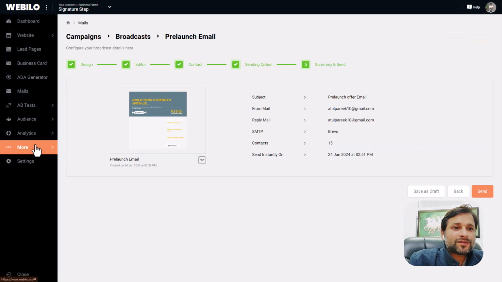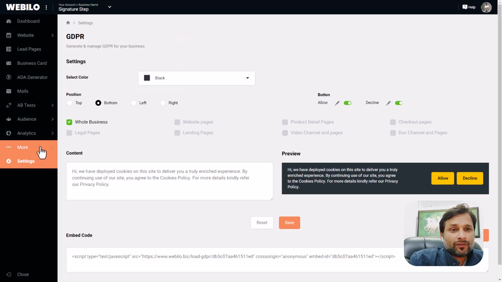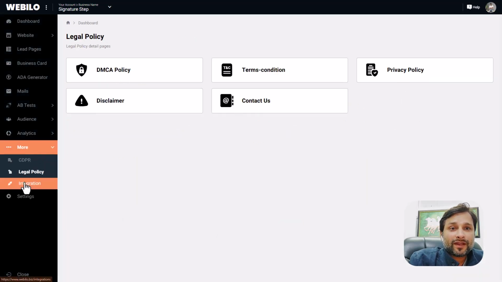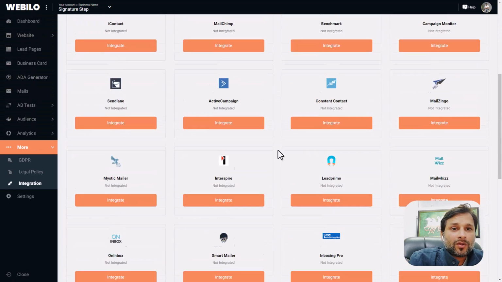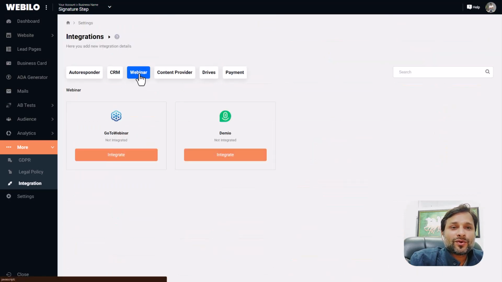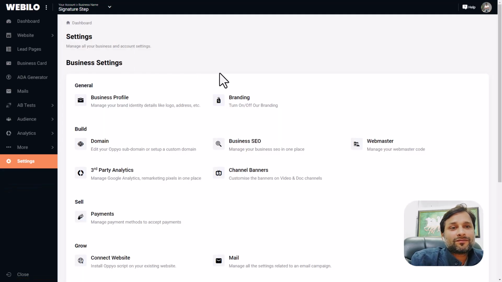Under the more options, you will find GDPR and legal policy features, which are important to make yourself compliant with legal laws. Also, you can integrate Webilo with your favorite 20-plus tools to automate your marketing 100%. Webilo offers a range of options here. You can set up your profile, connect custom domains, integrate third-party analytics, and use homepage configuration where you can make any page your homepage.